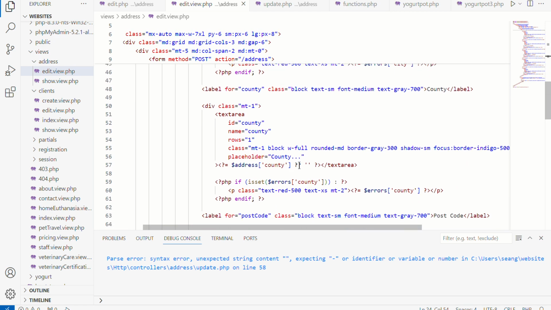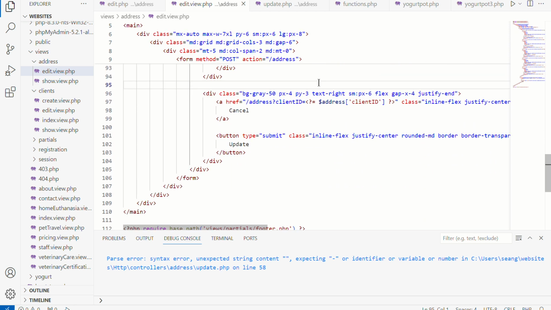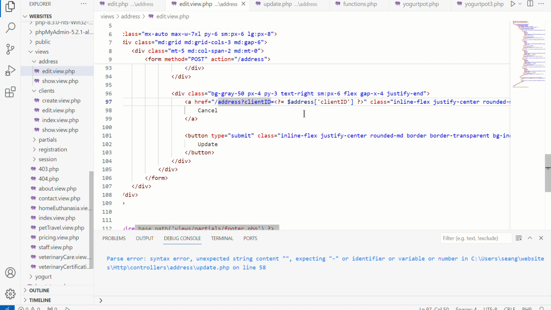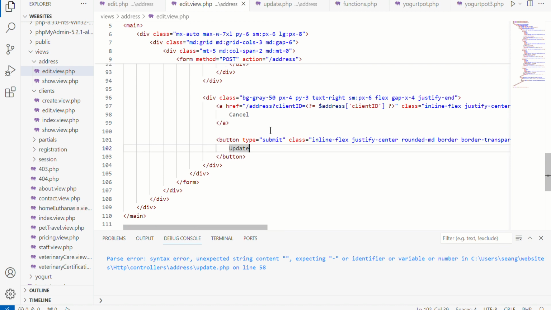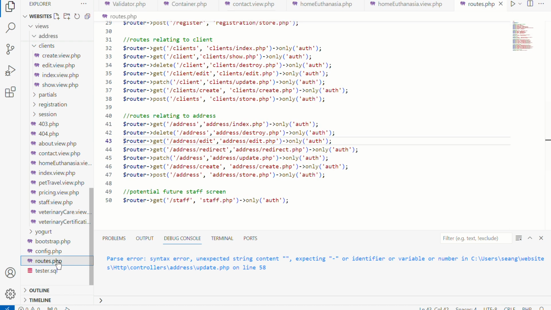And then is this cancel? Cancel takes us back. It takes the client ID and takes us back to that client. And then here we should have submit, which then makes the form method post action address, but we're using the patch method in reality. So let's go patch methods with an action of address, because that's what that submit's really triggered. Routes, patch, address, update.php. Perfect.